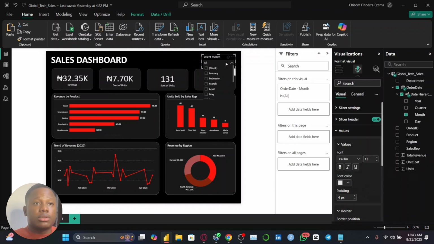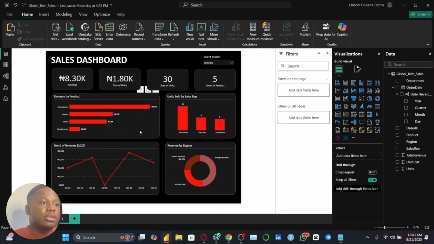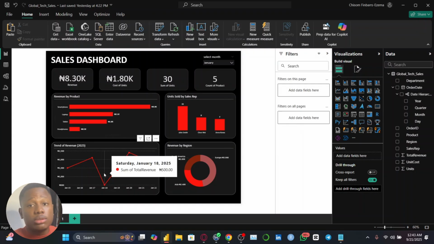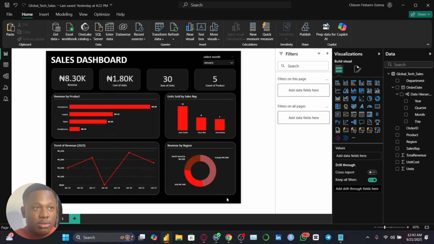That's good. That's good. So what happened in January? In January, right? You can see the different days in January. Trend, you know, fluctuating, fluctuative, if that's a word. Now, smartphone most sales, units sold. John Smith was, units sold by sales rep.